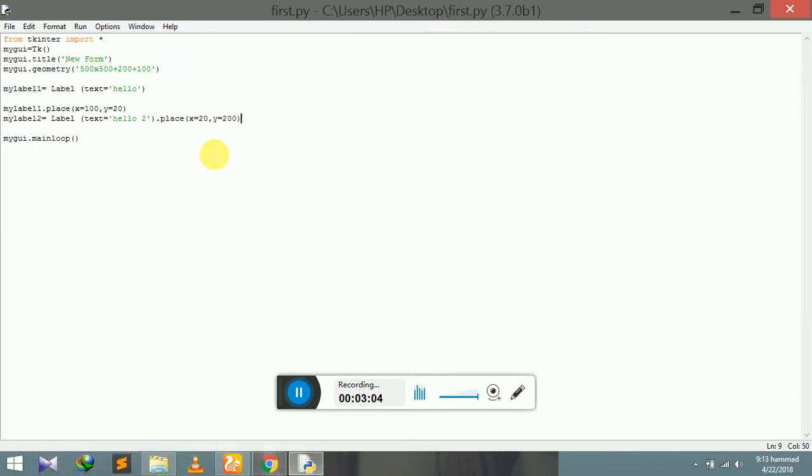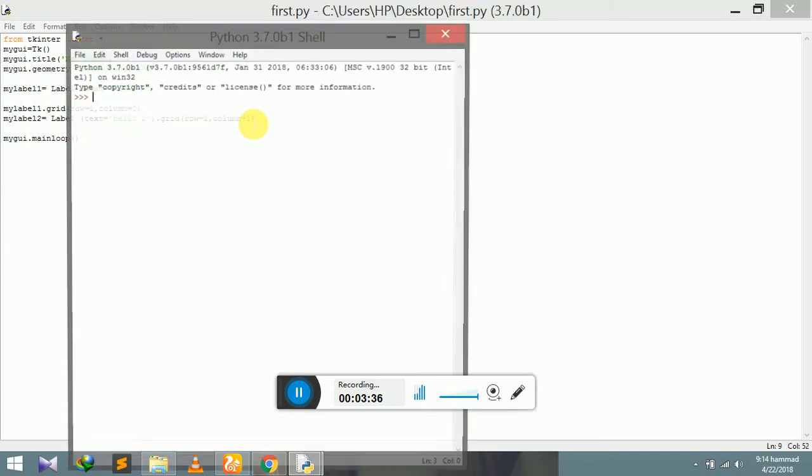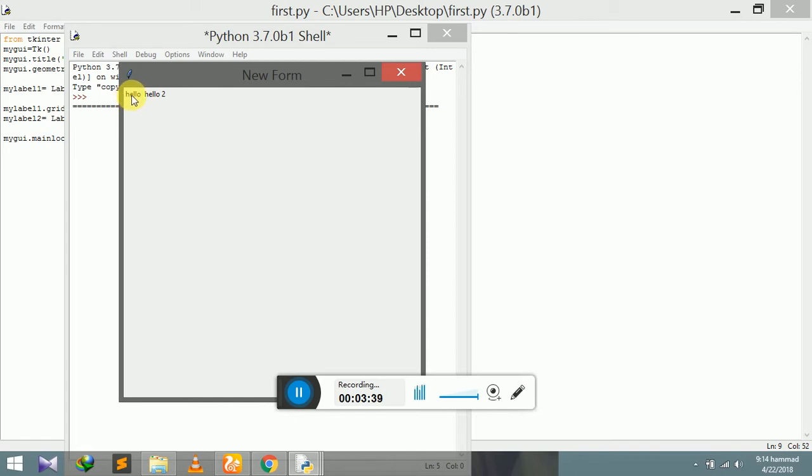So we have two methods to set the position of the label. The first one is place and the second one is grid, which works on row and column. You know what a row is and what a column is. So I'm giving the first label row 1 and column 0, and I'm giving the second label row 1 and column 1. So when I run it, it will appear here. So this is the first row and this is the column.